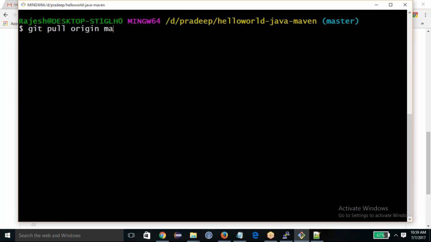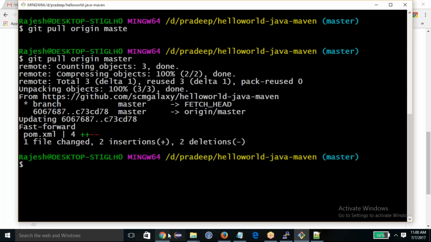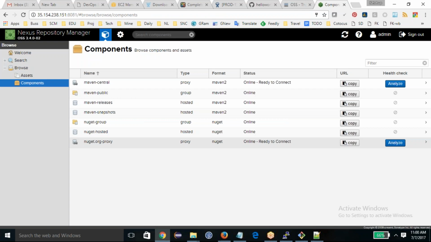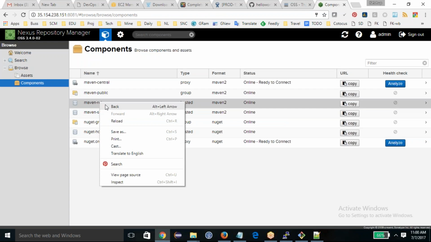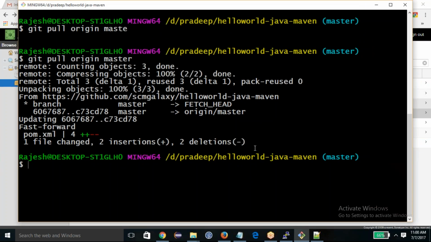Now I will go and get this done. Git pull origin master. I'm pulling the data which I changed online, and I got this done. Before running this deployment, before uploading the artifact to the Nexus, I will show you whether it is empty or not. So let me open, and let's see that there is no artifact. There is a snapshot, but there is no artifact. So now I am going to run mvn deploy, which is the command to copy the package to the Nexus.